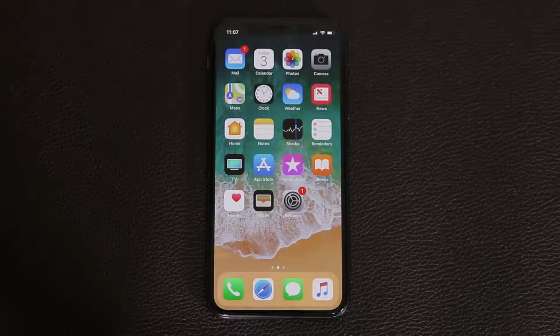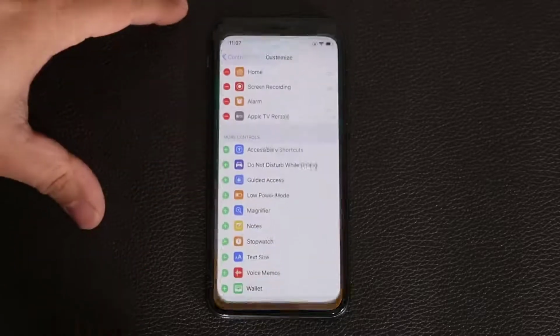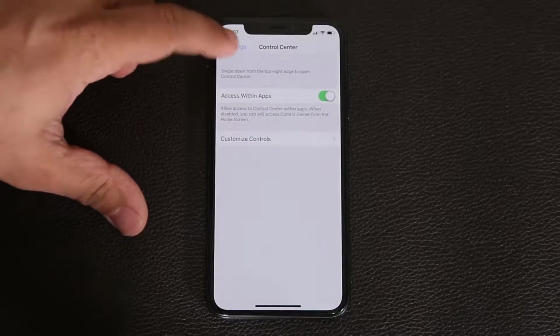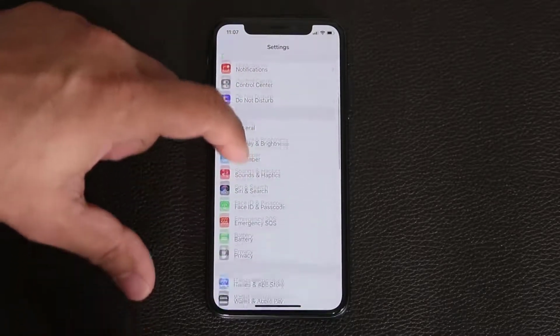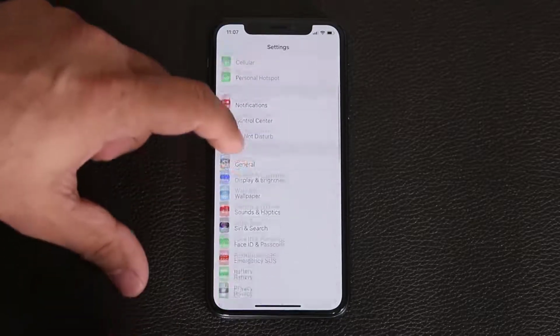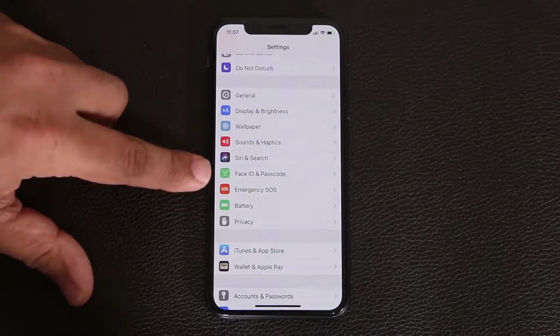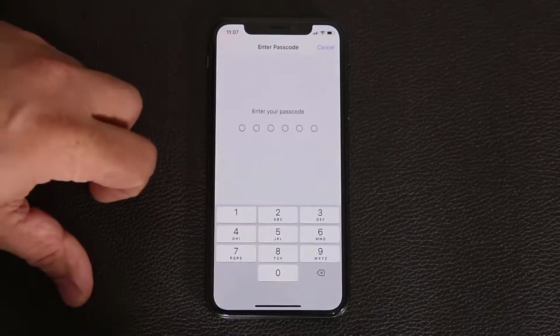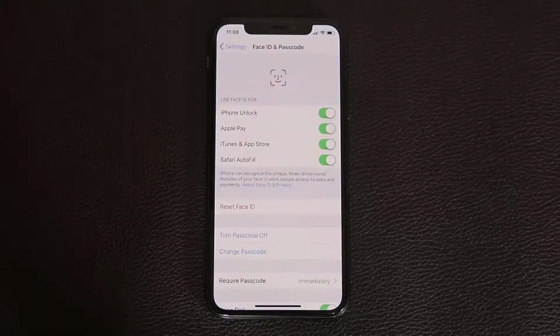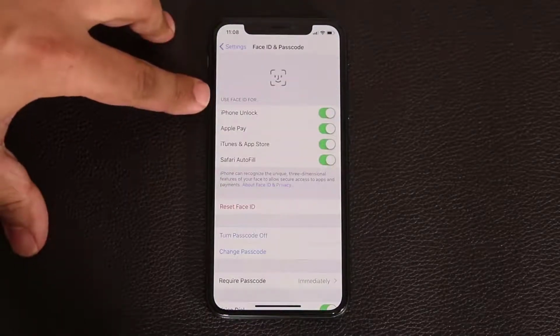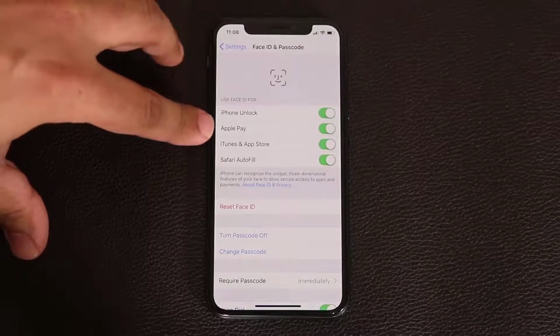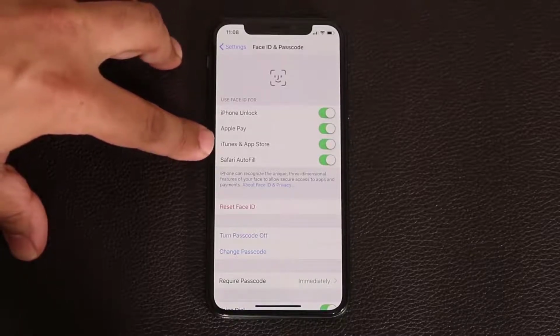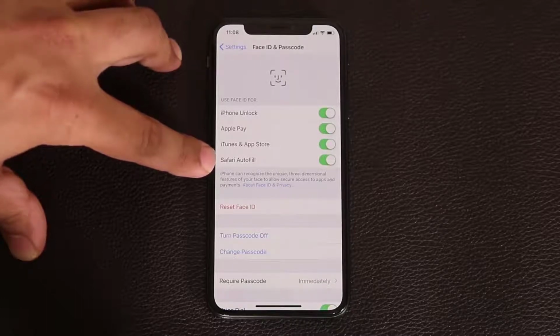Next up, I'm going to talk about Face ID. Everything that you were able to do with Touch ID on the old iPhones is now transferred to Face ID. So if I go to Settings, and scroll down to Face ID and Passcode, let's tap on it and go inside. Let me put my passcode in. Once you're in here, you can see that you can use Face ID for iPhone unlock, Apple Pay, iTunes and App Store purchases, and also Safari autofill passwords.